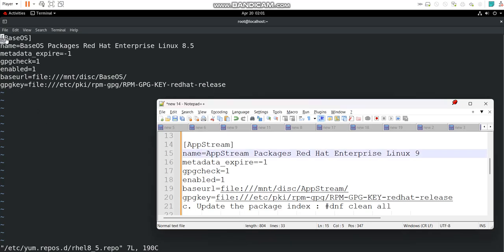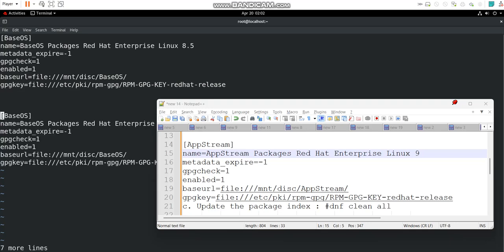Before this, I am now going to recreate all these lines again, and I will change the name to AppStream instead of baseOS. To copy all these lines, 1, 2, 3, 4, 5, 6, 7, I give 7yy. So 7 lines yanked. Then p to paste. So it is pasted.